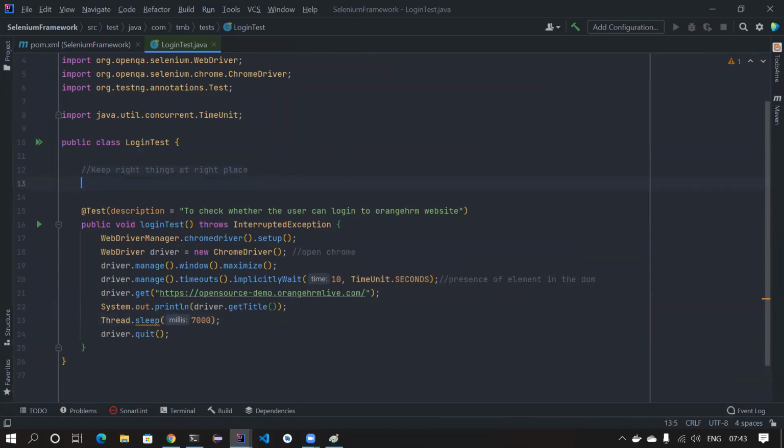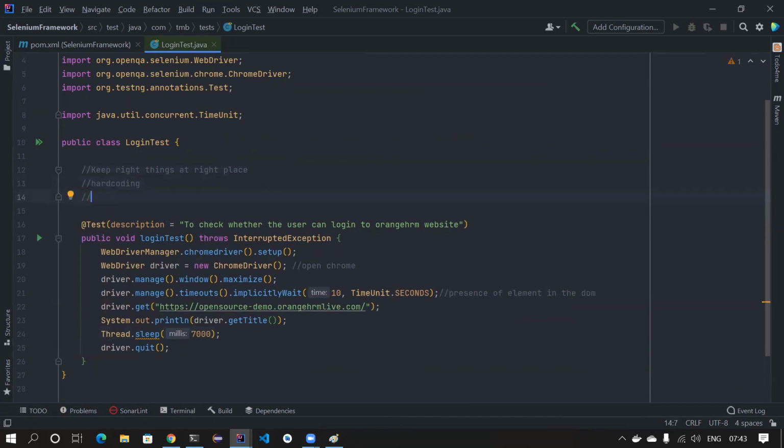And we will not do any hard coding. And then most importantly, we will try to keep things simple. That's very important, right? So we'll follow some of these rules.